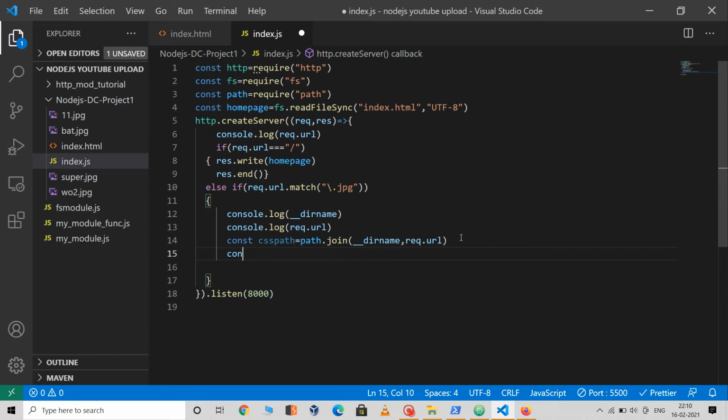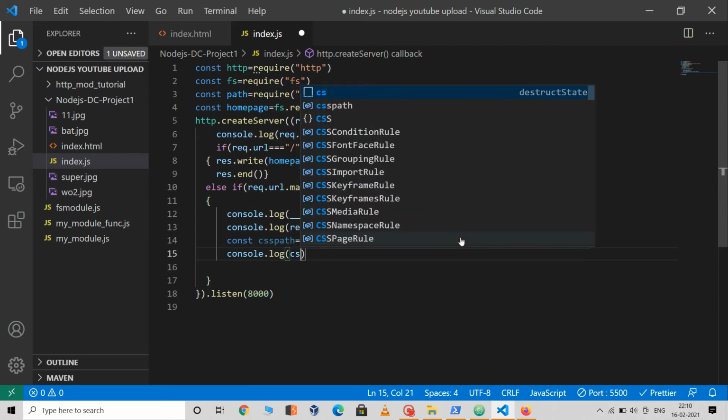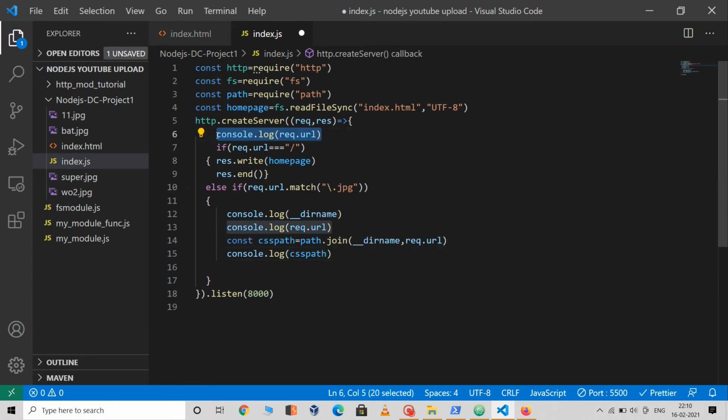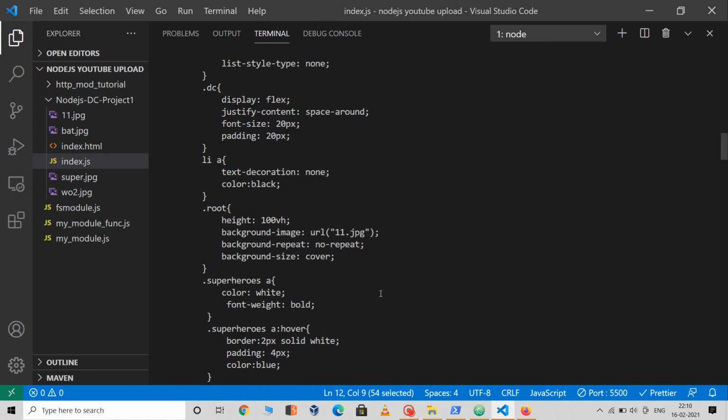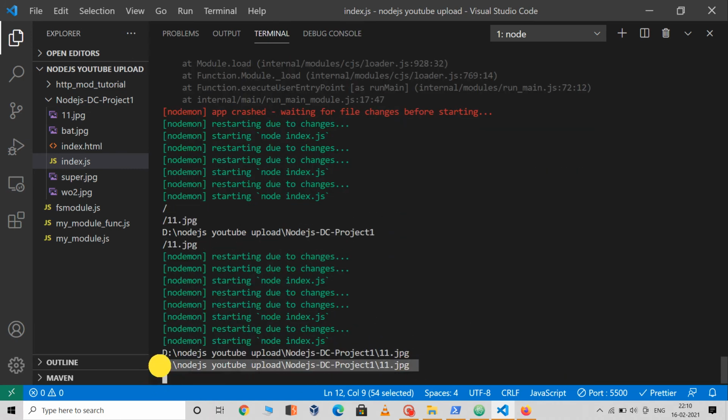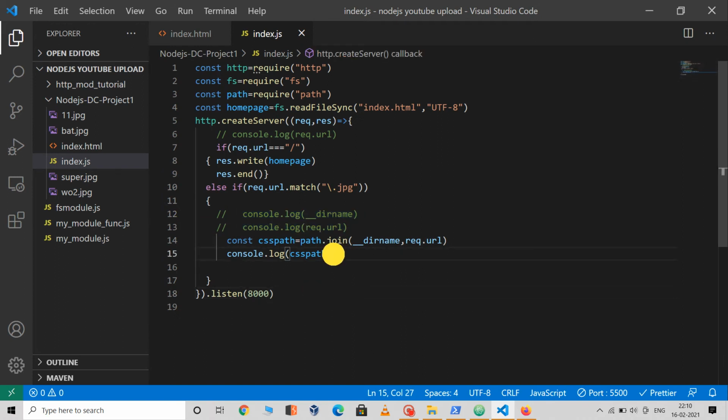Let me show you that path as well. Console.log css path. Okay, let me remove it. Let me comment this line and both of these lines, and let me stop it and rerun it, and get the server. This is the place where my images are in my local computer. So console.log image path, sorry, I have to use image path here. I had css in my mind and picked the wrong one. We have to do this for css as well, I will show you that.